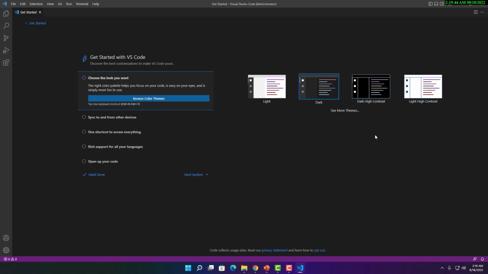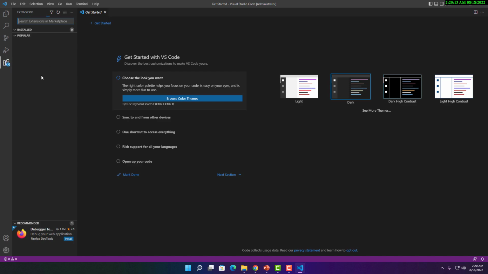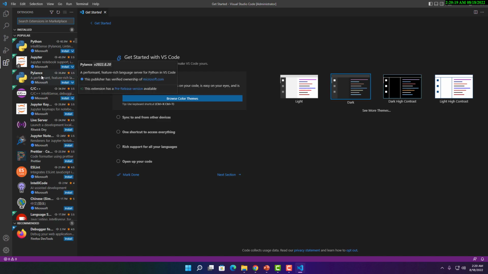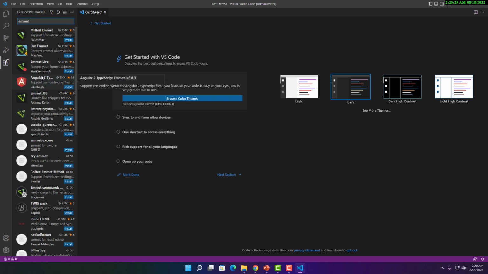Now, I'm going to install the most important extensions for Visual Studio Code to boost your coding level to be more professional. Don't skip this. It's so important if you are a WordPress developer. First of all, click on the extension icon from the left navigation bar. And then search Emmet. The most important extension is Emmet.